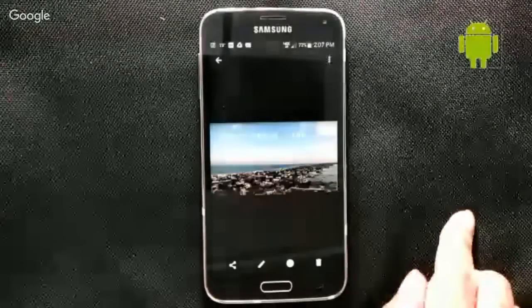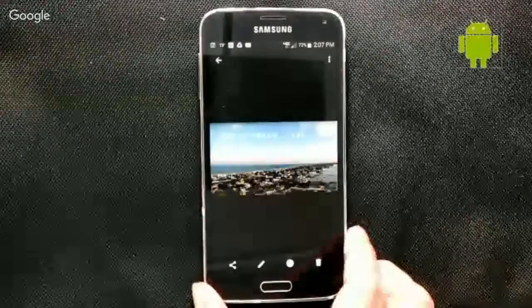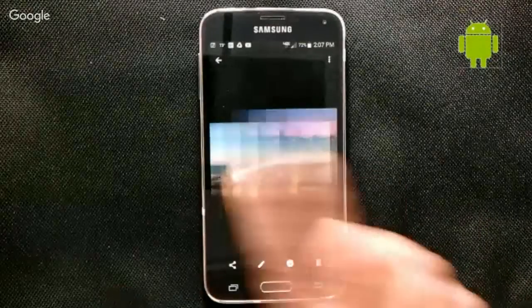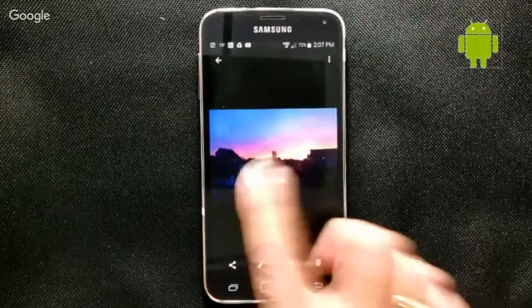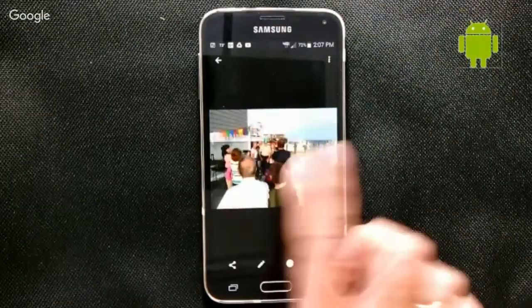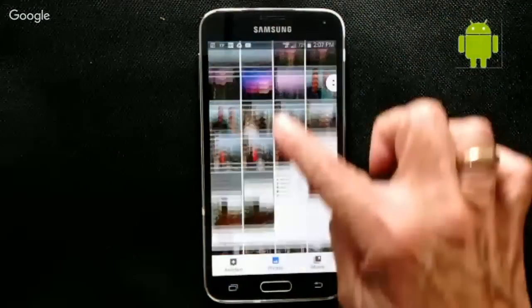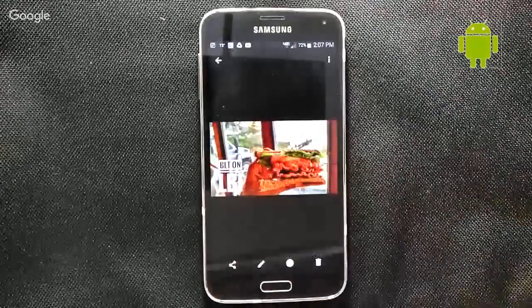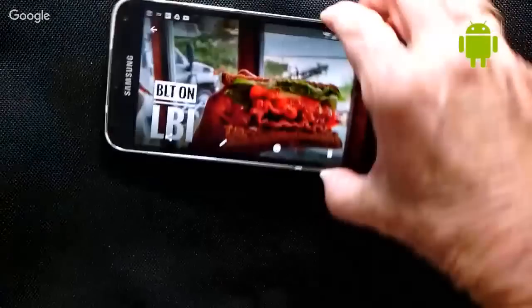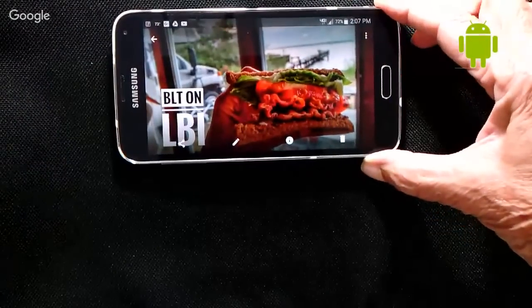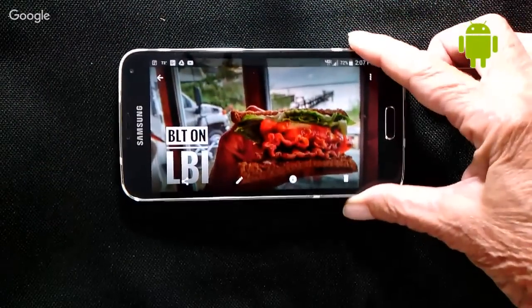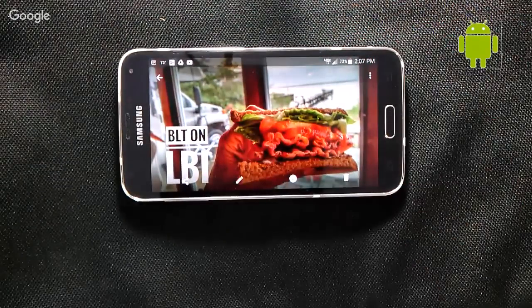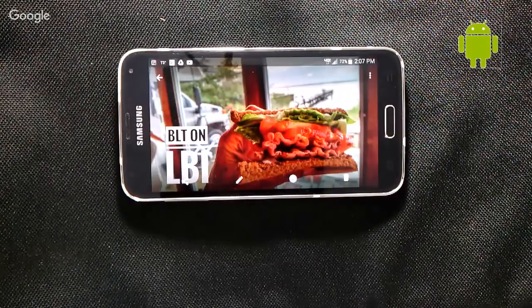And there's that one that says Beta Beach, LBI. And now here's another one that I had more fun with. Let me scroll down to it here. Let's see if I can make that bigger so it's a little easier. There we go. BLT on LBI. So that's a picture of a BLT sandwich, with our view out the window in the background.